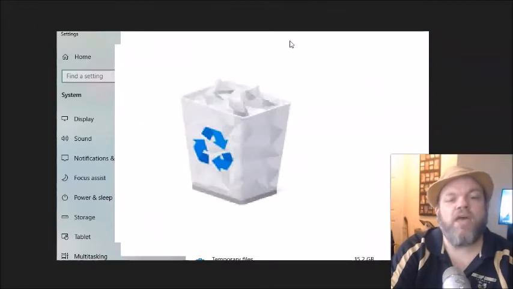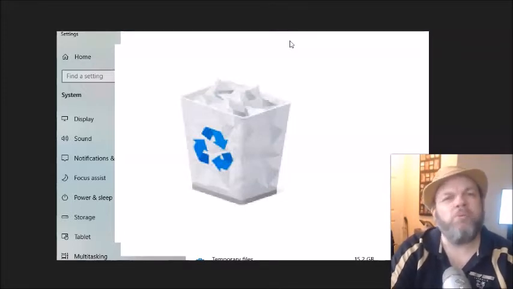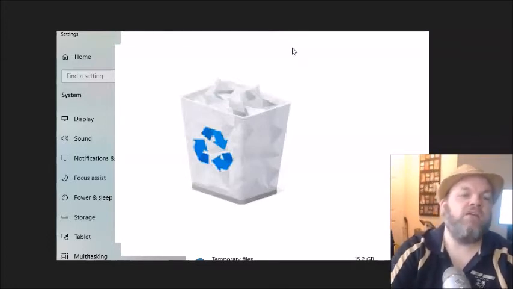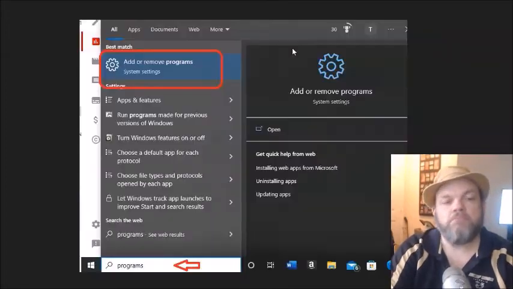Okay, after you do that, I want you to locate your recycling bin on your desktop, right click it and empty it, and then it'll ask you to confirm. So a lot of times people will have a whole bunch of stuff in the recycling bin and they forget about it. So that does take up hard drive space. So delete everything in your recycling bin.